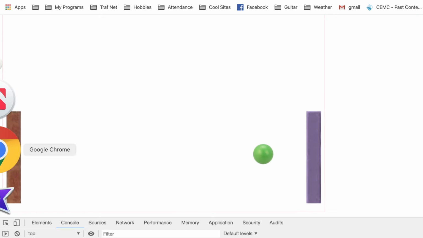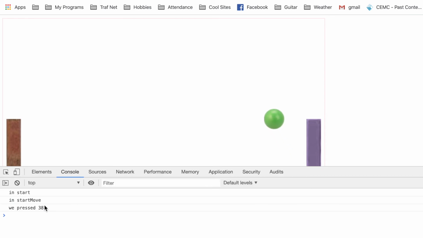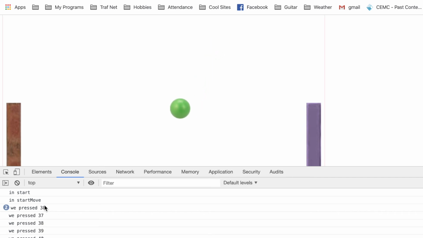Let's save that, run it. So here's the program. If I press the up arrow, it says we pressed 38. So up arrow is 38. The left arrow is 37. The up arrow is 38. The right arrow is 39. The down arrow is 40. 37, 38, 39, 40. Those are the controls.